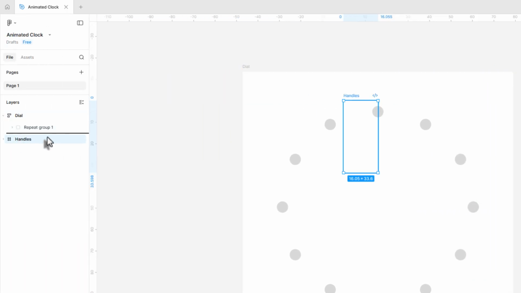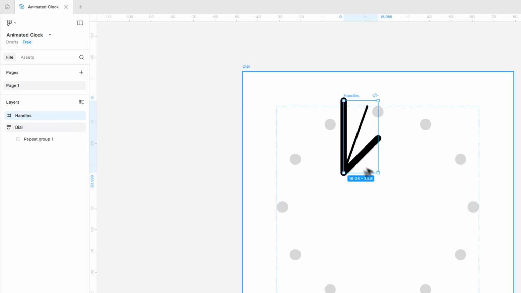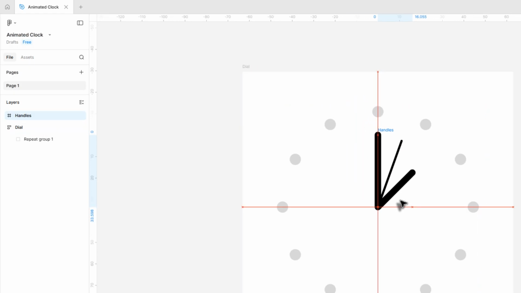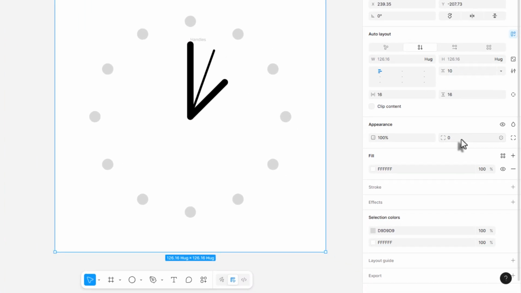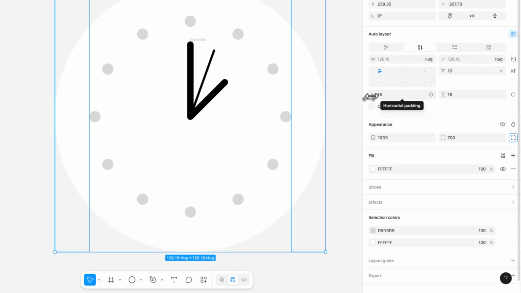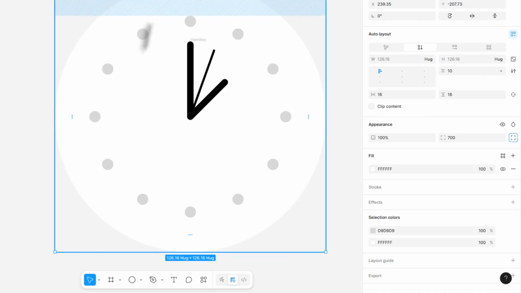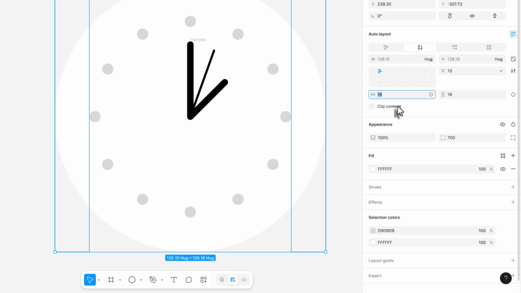So we'll select them in the layers panel and bring them towards the top of the dial. Again, let's just drag it and align it towards the middle. To make it rounded, use corner properties in the appearance. Let's make it 700. The reason we have made it into auto layout is so that it's easier for us to adjust the padding between the dial and the boundaries. 16 pixels I believe is slightly more, so we'll decrease it to about 8 pixels.